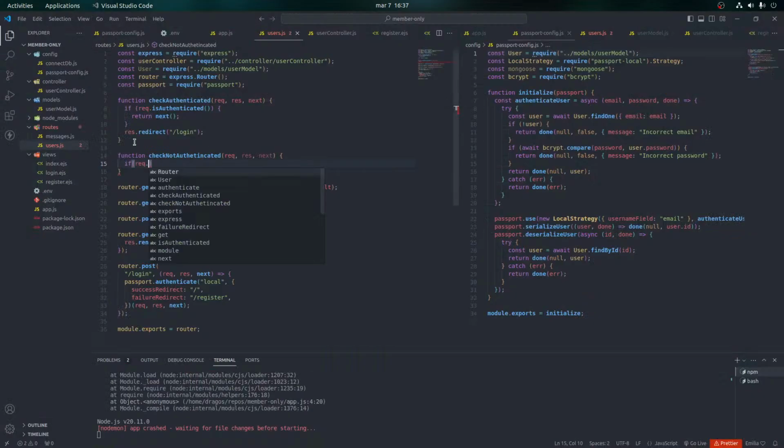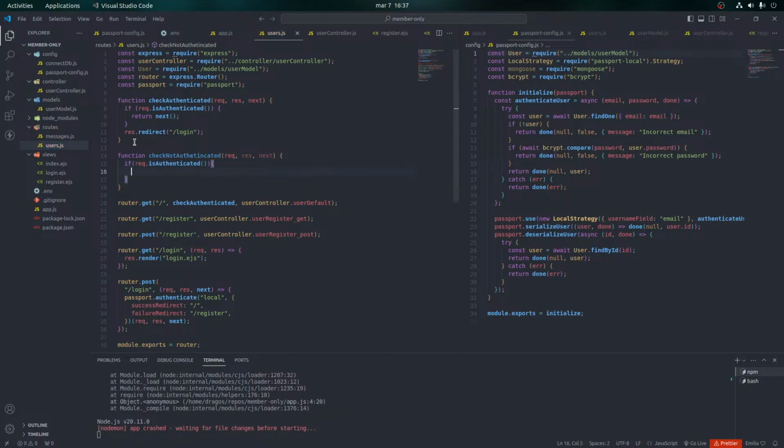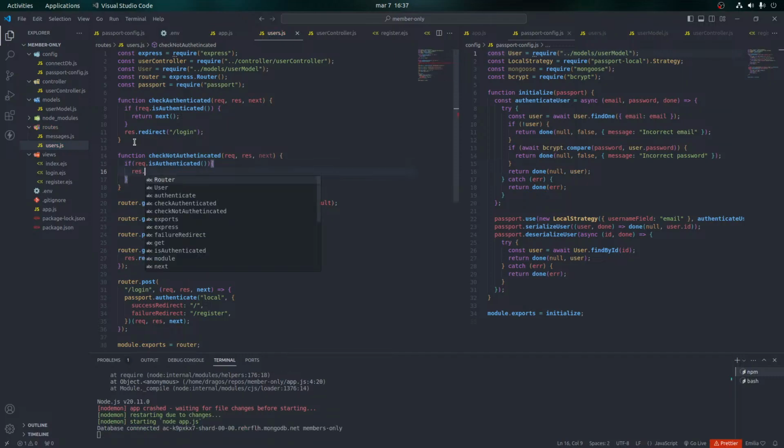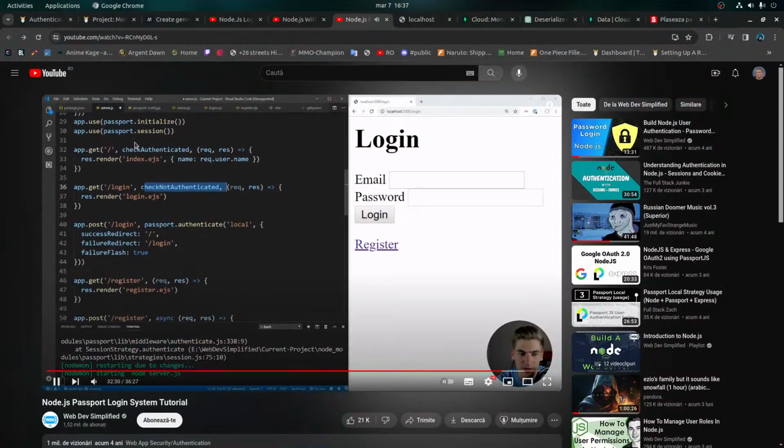And if for some reason they're not authenticated, we just want to continue on with the call. So now we can put this check authenticated in all of the places we want to check to see if a user is not authenticated. For example, we don't want to allow users to go to the login page if they're already authenticated.